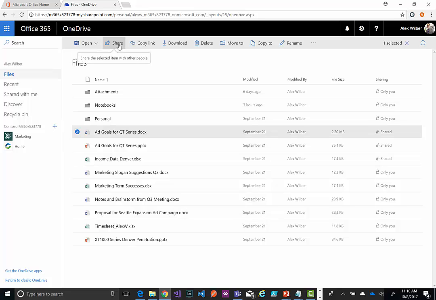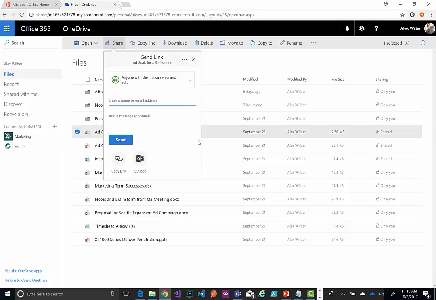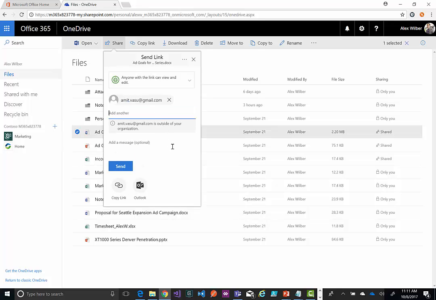So let's just look at those features. When I select the file and click the share feature, you would see that by default, anyone with the link can view and edit the file. And I can start by typing the email address. I'm just going to invite my external Gmail account to add the file. And you can see right there, AmitVasu.gmail is outside of your organization.